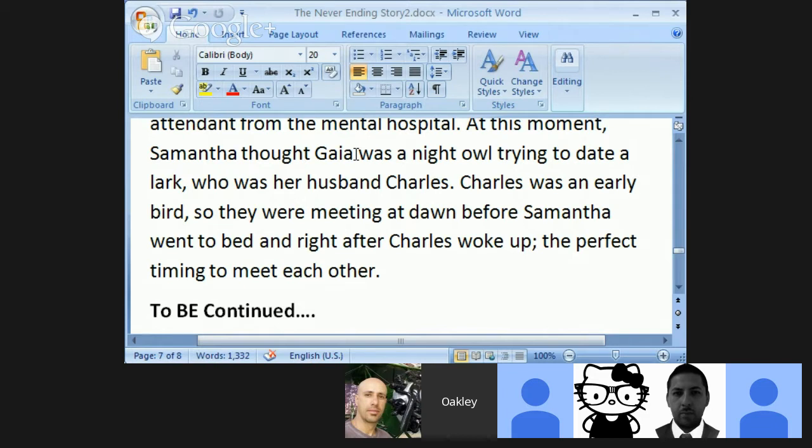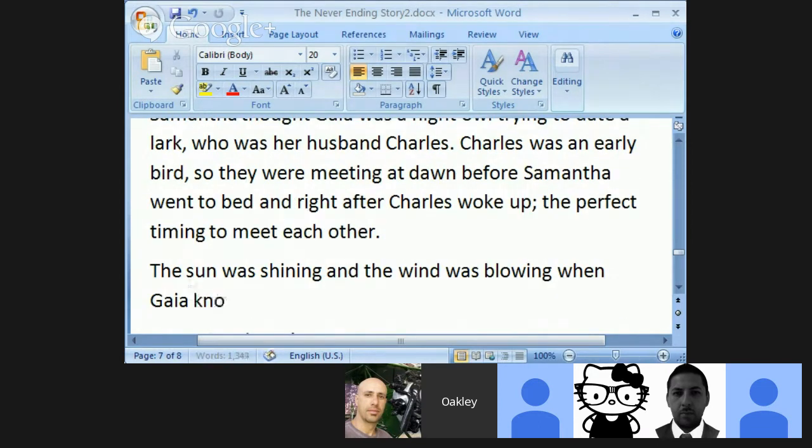Yes, maybe the sun was shining and the wine was flowing, and then Gaia knocked the dog out, just having an idea to find Charles awake. Sun was shining, the wind was blowing. Okay, that's as far as I could keep up with you. And what? Gaia knocked the door out. Just imagine that she's going to find Charles at home.